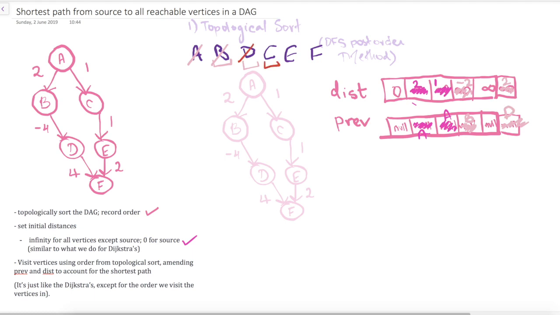So now we go through C, and we look at the children for C. The only child of C is E, and the distance from A to E, currently recorded in the graph, is infinity, which is greater than the distance from A to C plus C to E, which is 1 plus 1. So that's 2. So we change this distance to 2 and set prev to C.